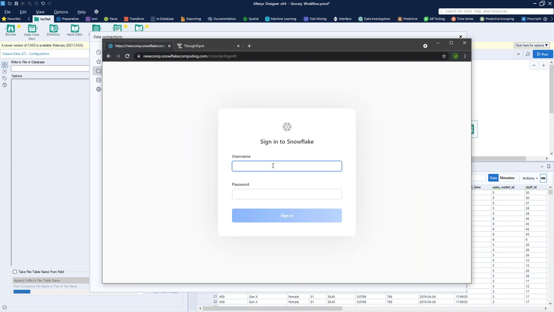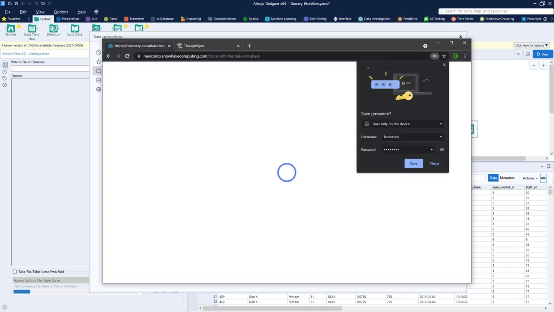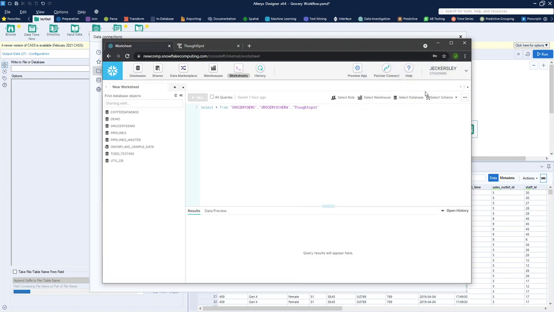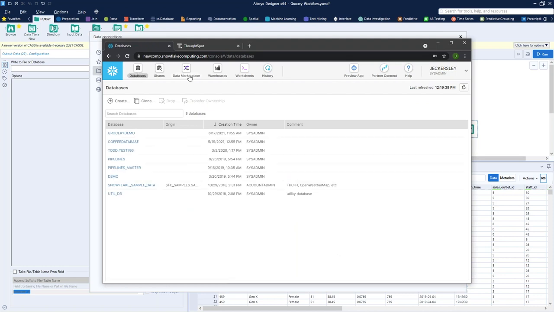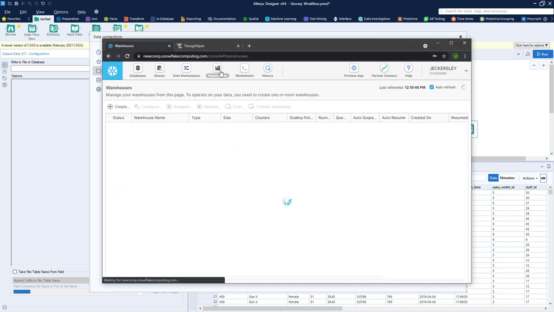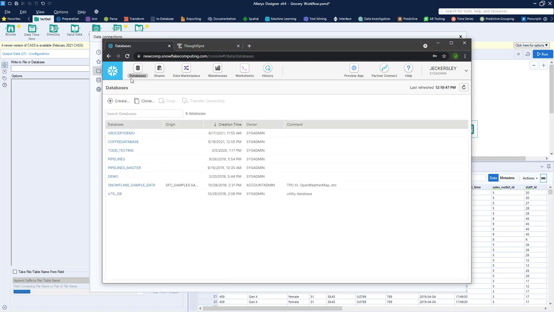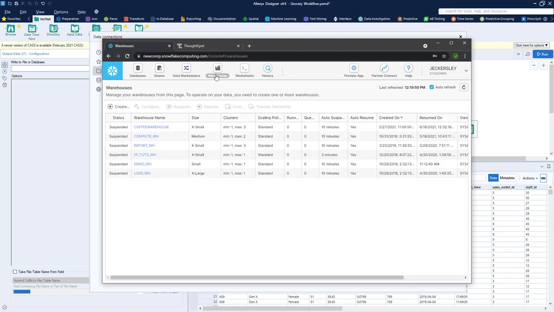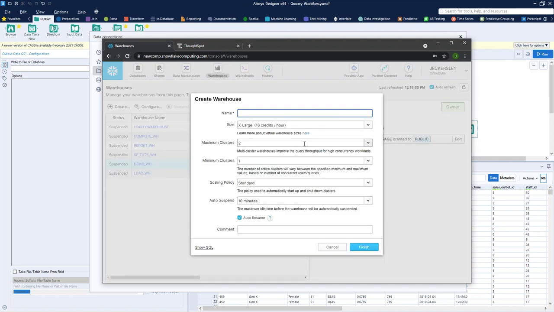So here I am. This is our new comp Snowflake instance. It's a real instance. I'm just going to log in like you would any other application. You could make this OAuth authentication, absolutely anything. And all I would need to land that information into Snowflake is a warehouse and a database. So for warehouse, I'm just going to use this demo warehouse that we already have. But if I wanted to create one, I absolutely could.